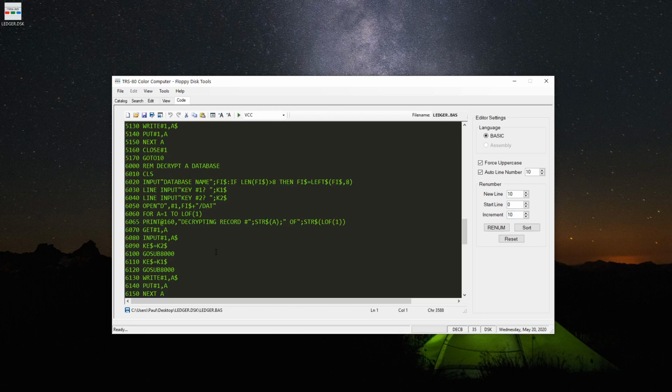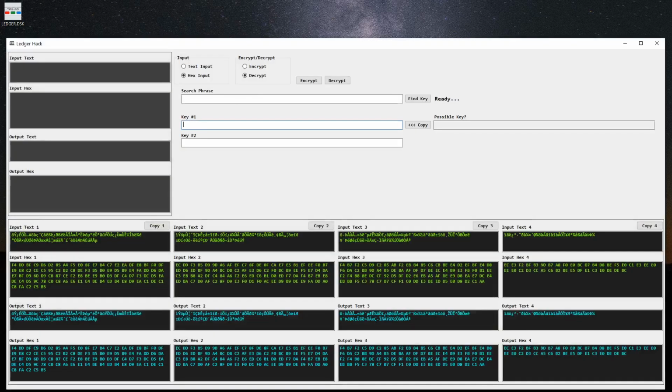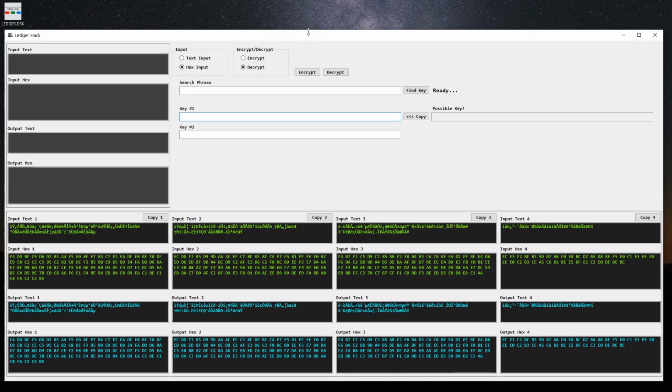But by shifting the keys, we have almost an infinite number of key pairs that will work to decrypt the message. And I'll show you how that works in just a minute. So I'll go ahead and bring up the tool that I had put together to work on the decryption of this. And it looks like there's a lot going on here.